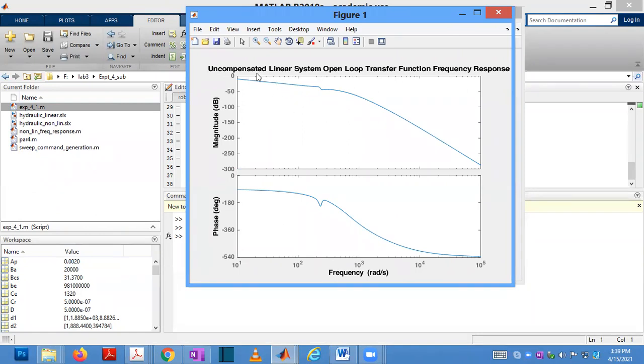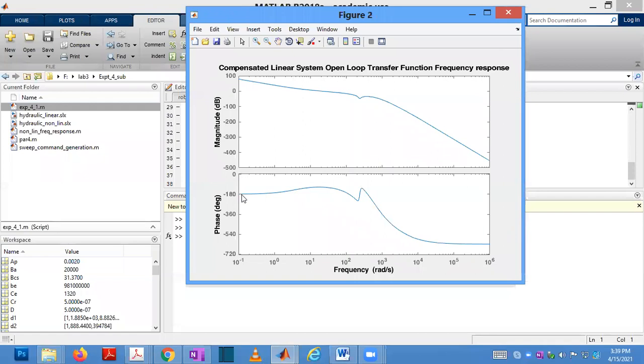So this one is the uncompensated linear open loop transfer function response. Yes, sir, like that you are getting. So the phase response is different. Yeah, this is the compensated linear open loop transfer function response. This one is same. Yes, sir, same.